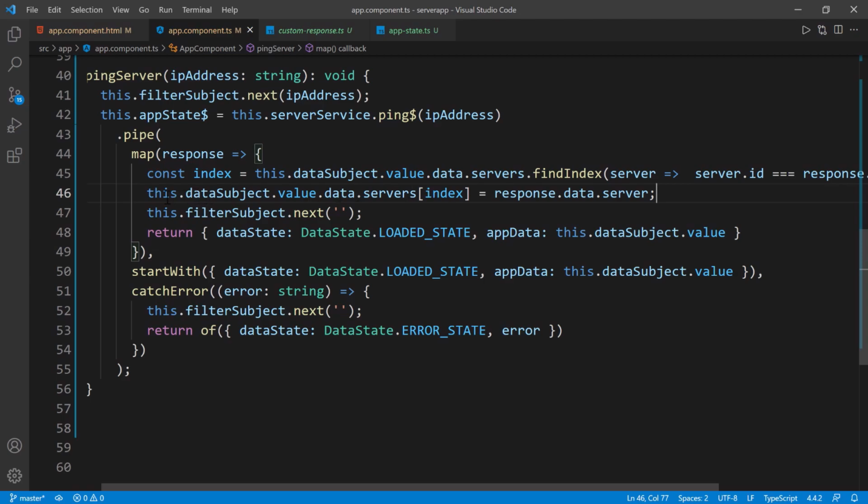And then after that, this data subject, you can see it right here, is updated, and we just return it as the data for the front end. And then after we do that, we stop the spinner. So we pass in an empty string to the filter subject, and then we do the same if we get an error. And that's all we have to do for the ping server.